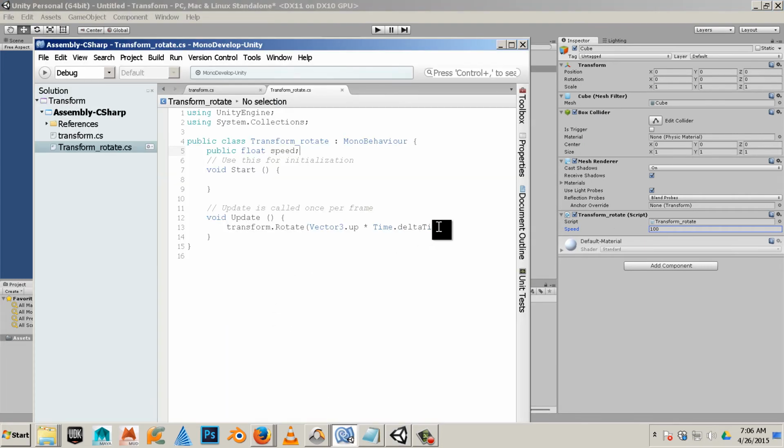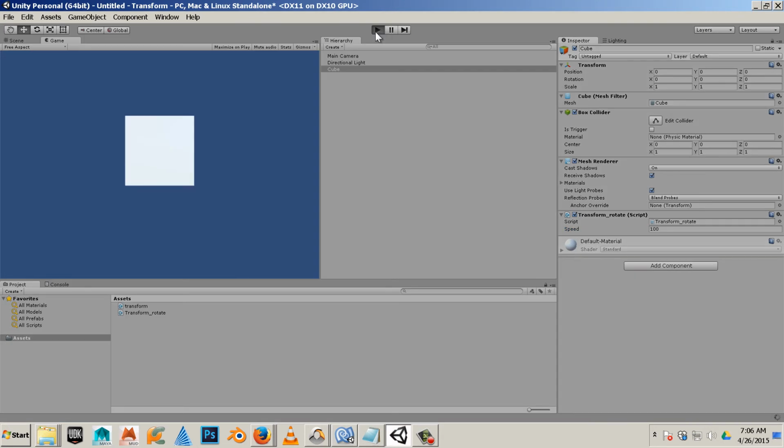And where are we going to use this? Well, I like delta time. I'm going to keep delta time because it's very accurate. I'm just saying you're too slow. So times speed. Save it and play it. And there we go. It's rotating left.